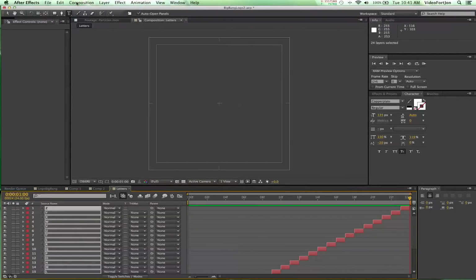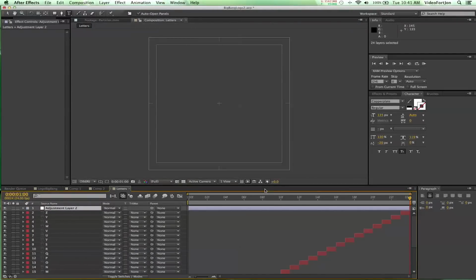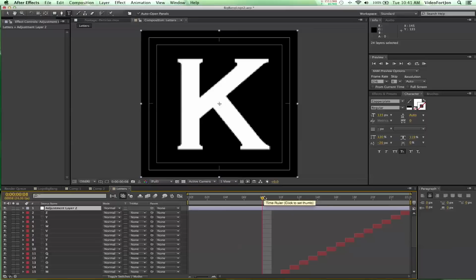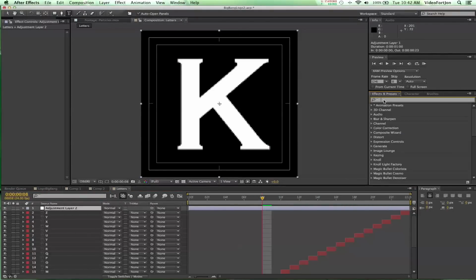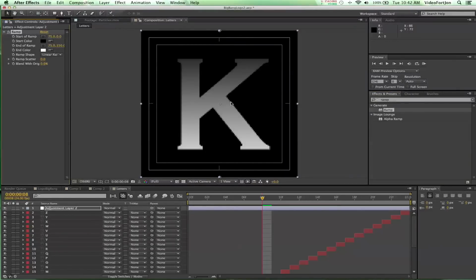Now we're going to go up to Layer, New. We're going to create an adjustment layer. We're going to change this text a little bit so it looks nicer. So first thing that we're going to add to this adjustment layer is going to be a ramp. So let's go ahead and generate one of those. We'll just search for ramp and we'll just jump right off it. And kapow! We've got a ramp generated.